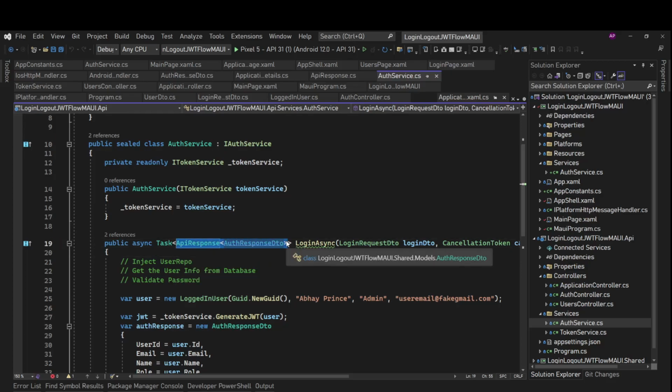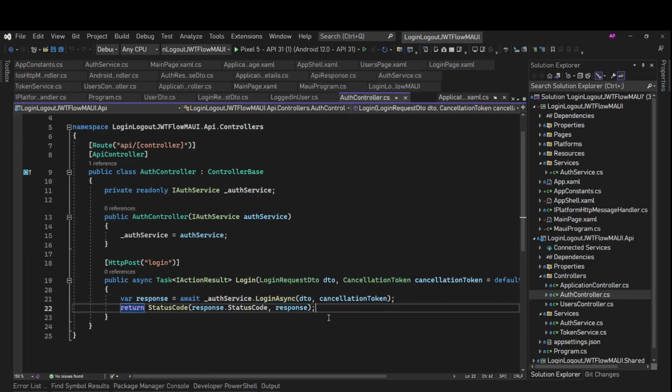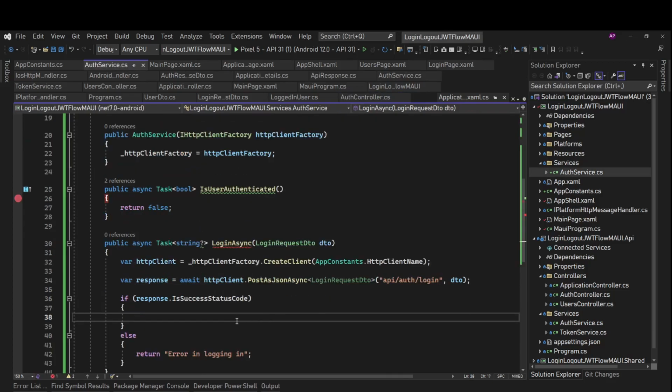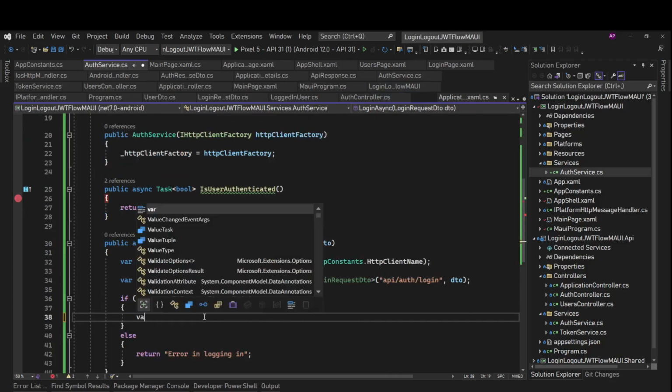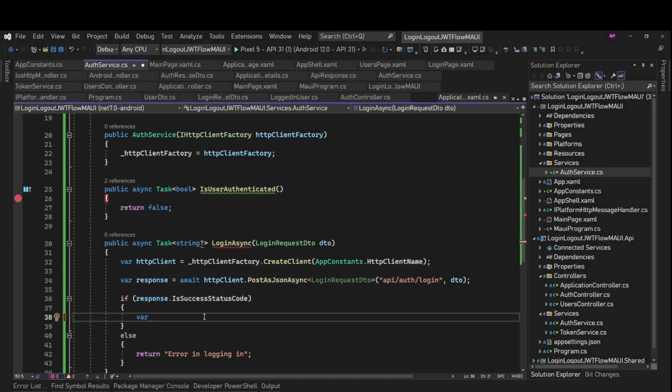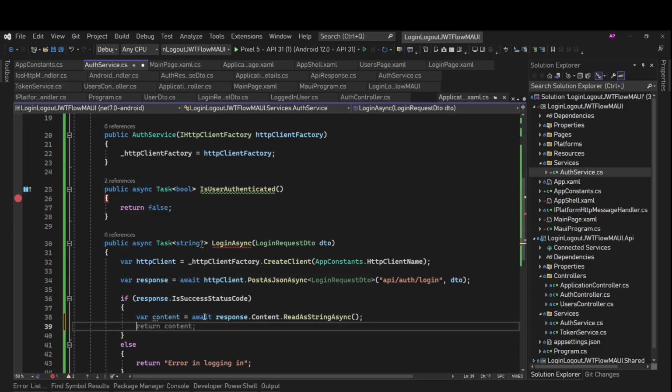Okay, so let's use this type only. Where is it? Yeah, here. So first we need to have the string content, the JSON content basically. So we'll say content, and this is going to be await response dot content dot read as string async. We have this. Now we will parse this to get the actual data. The type is going to be this API response auth response DTO.